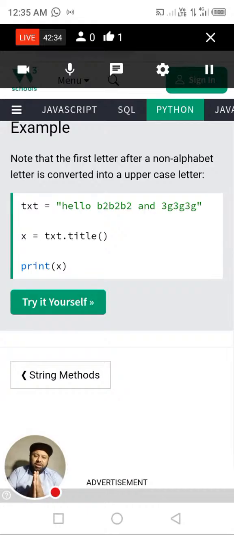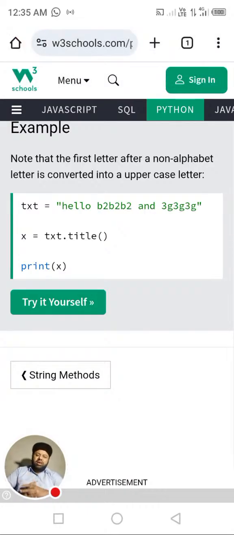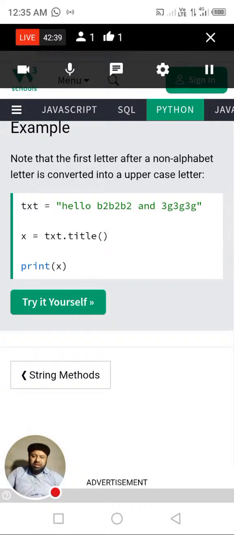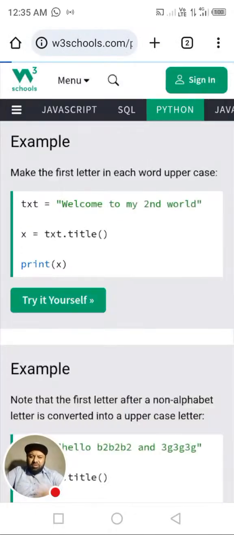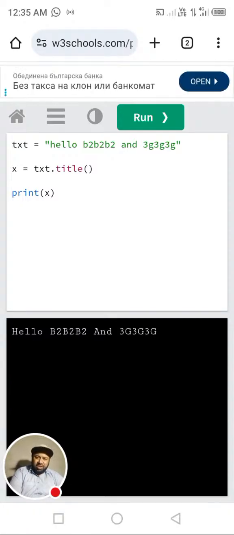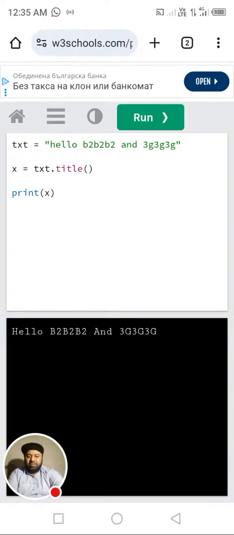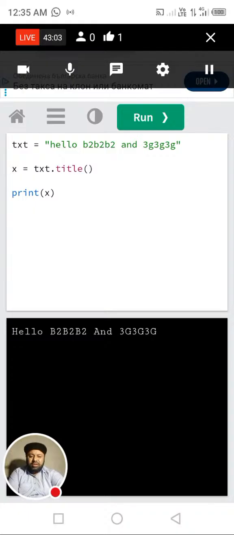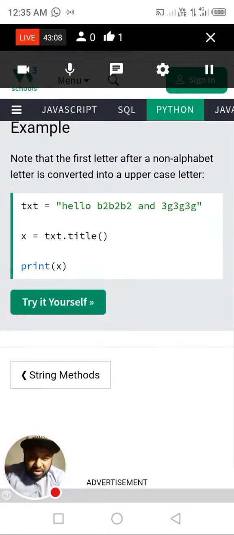Hello B to B. Okay. The first capital will be, if a string contains b2b, b2b, 3g, 3g, then all these will be capital. After b to b, all the b's will be capital because this combination will convert all the letters. Okay, b has been converted, and after 2, the other b is also capital. This is a method of converting text into title case through the method of conversion of the text.